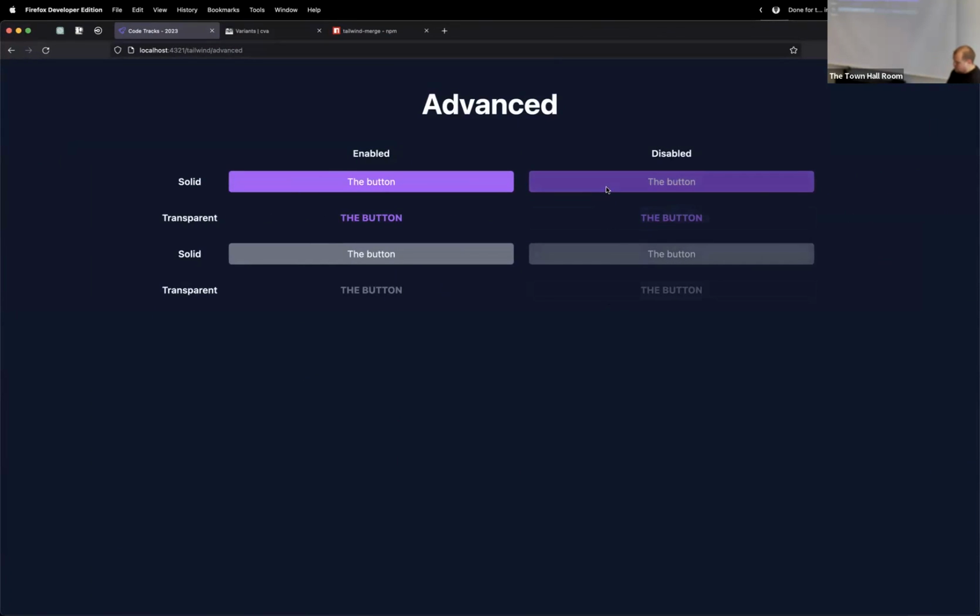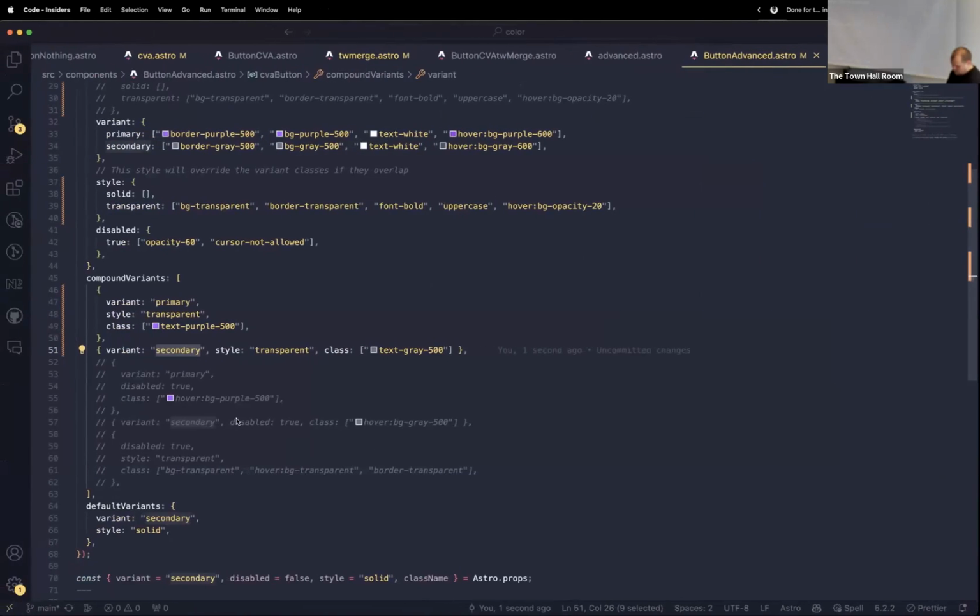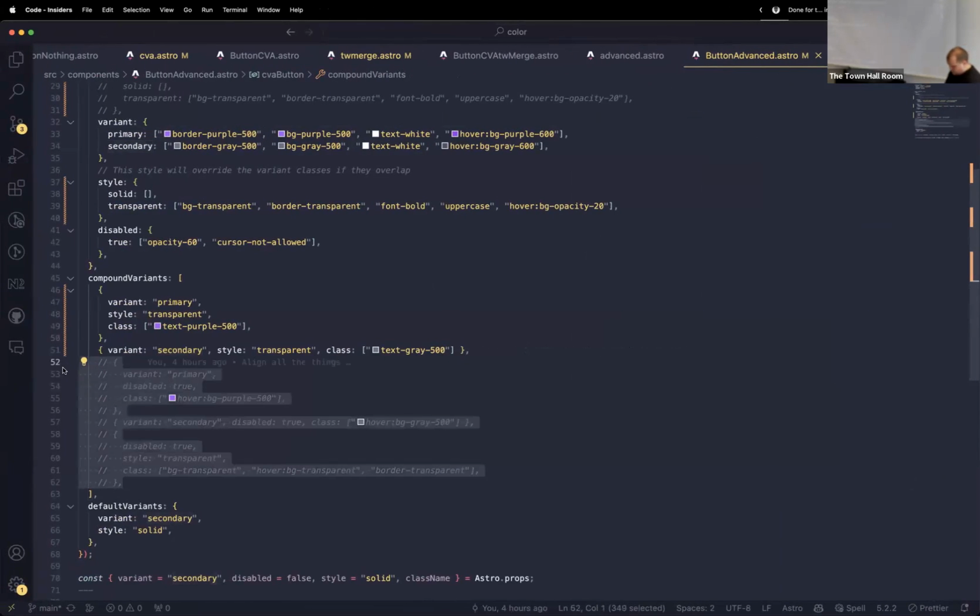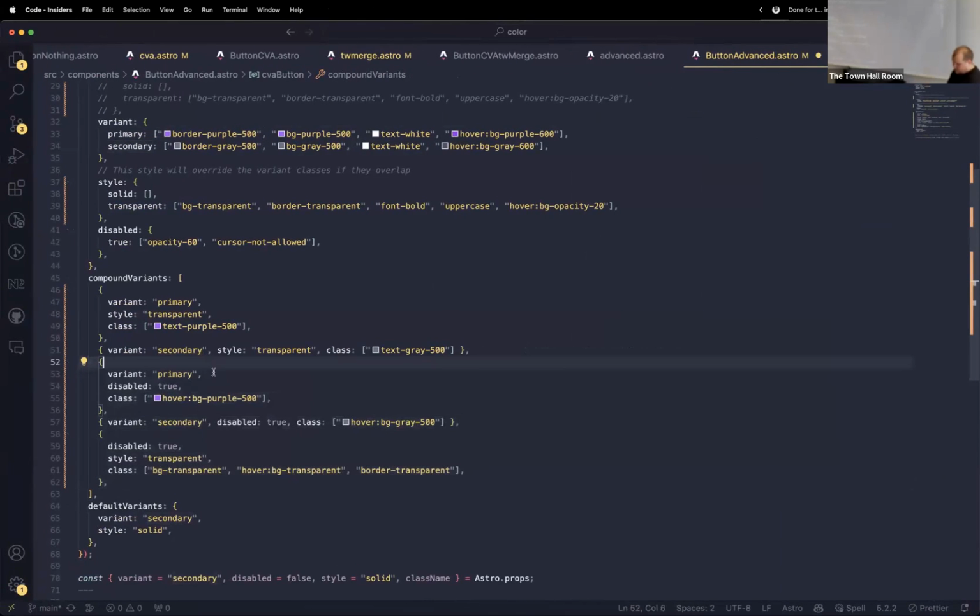And then we still have the hover effects on all of these buttons. So we will add in some more compound variants to say that, hey, if it's disabled and it's primary, or it's disabled and secondary, then we will override the text color, or I'm sorry, the hover color, on those two.